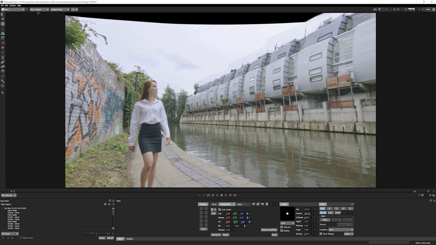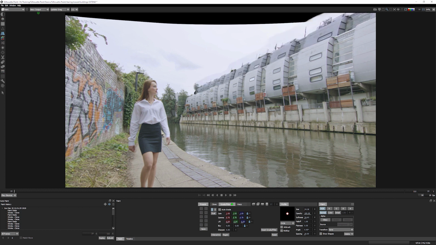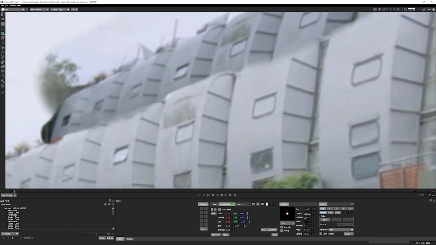I'm going to throw a couple more keyboard shortcuts at you, and it's just going to be the numbers at the top of your keyboard. So 1 and 2 just switch you between foreground and output. So we can see, if I zoom in a little bit here, well, I've gone over some of these buildings where I didn't even want to.